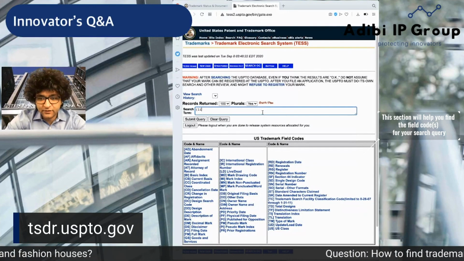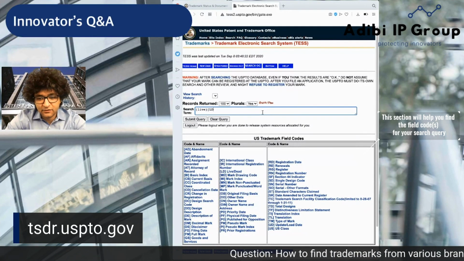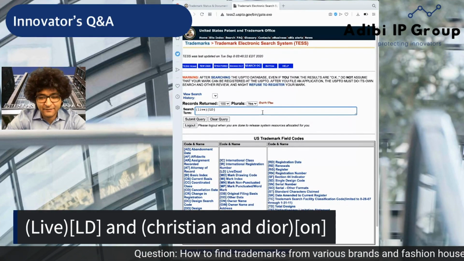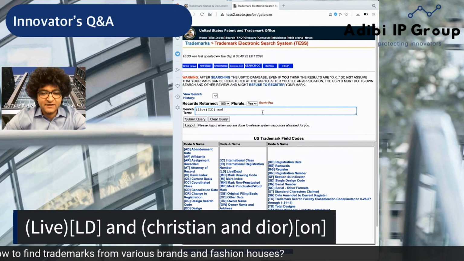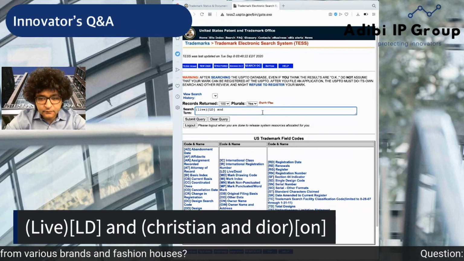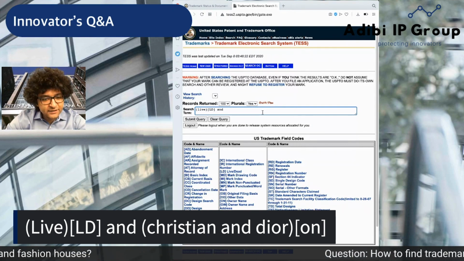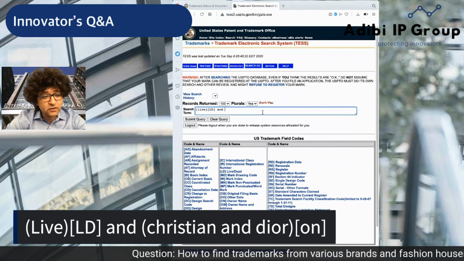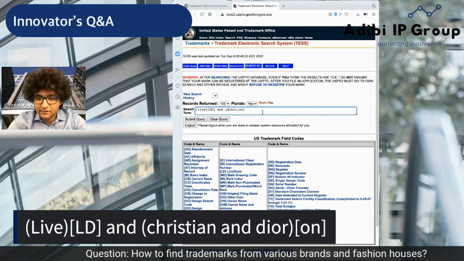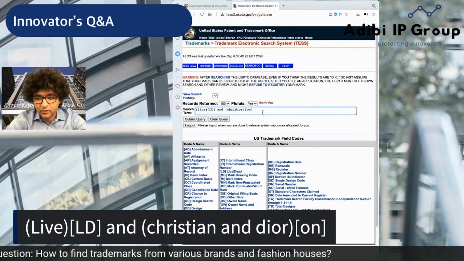One thing that you want to do initially, I think, is search marks that are live. This is just a preference. If you're interested in also looking at marks that no longer exist, you could do that as well. So the question was how to find trademarks from various fashion houses. One thing you can do is just search by the name. Let's do Christian Dior. Let's see what marks we can find.